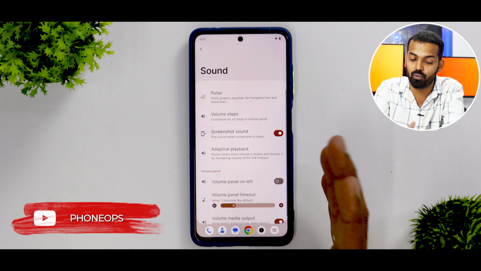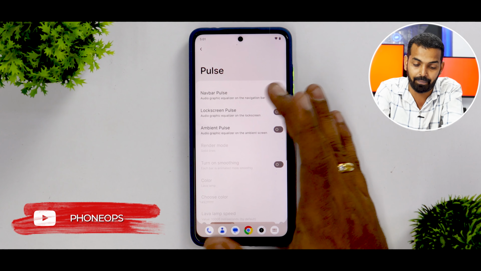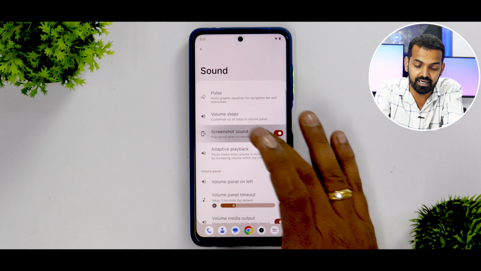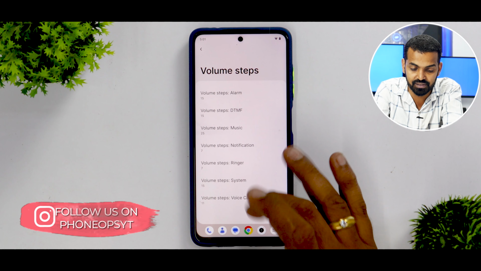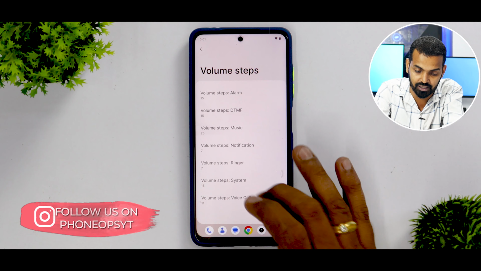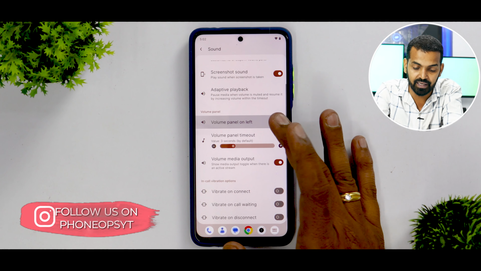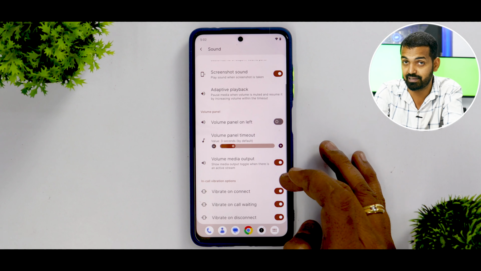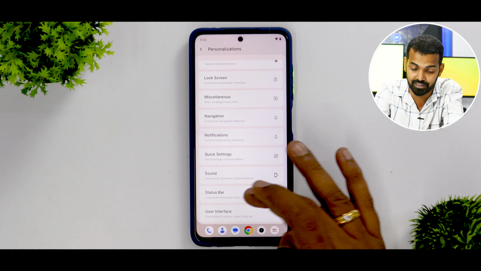Now you can customize sound as well. You can enable something called pulse, which is available in the nav bar. I don't use the nav bar. You can decide the number of steps that you need to have for each and every customization menu. Volume panel can be enabled on the left, vibrate on connect, vibrate on call waiting, and vibrate on disconnect. See the amount of options, I tell you.